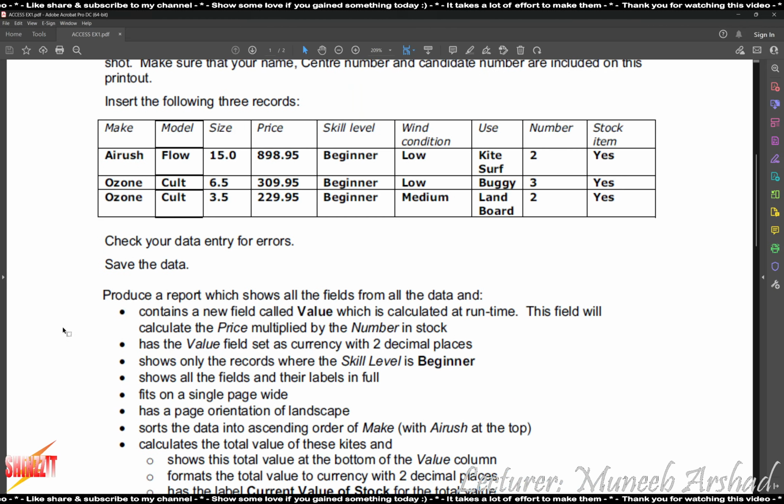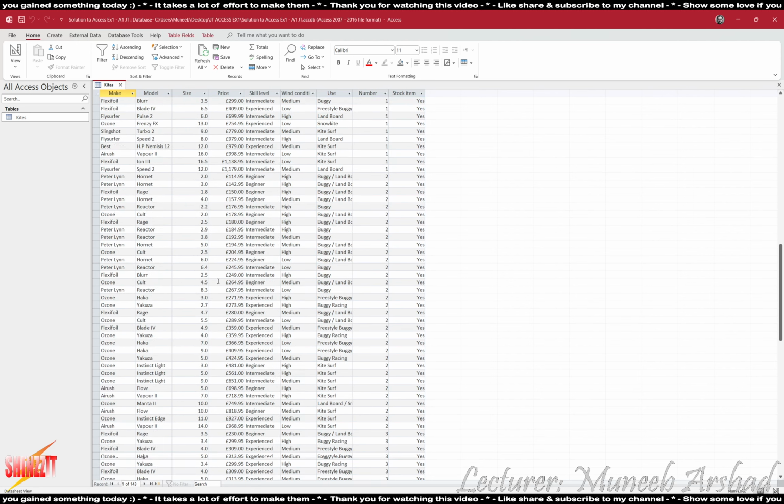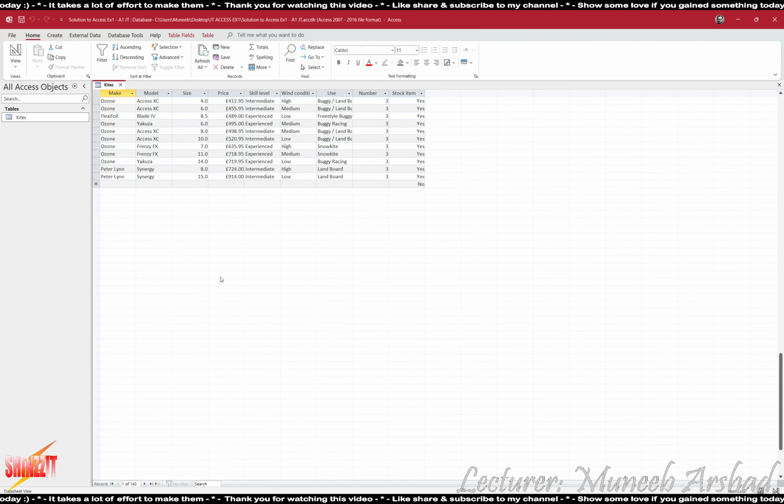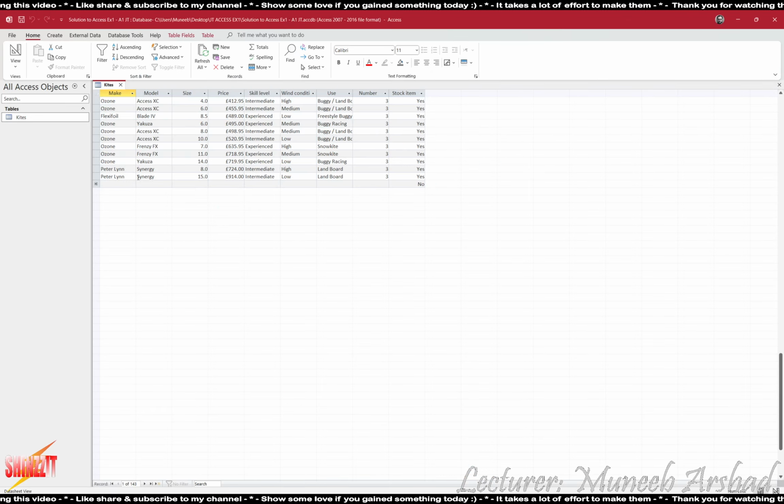Now coming to inserting records or removing records. In the exam, it says insert the following 3 records. You're given the field names and you are to enter these records into your table. So we will open up our table, go to our data sheet and scroll down to the very bottom. Over here, we are going to add data.